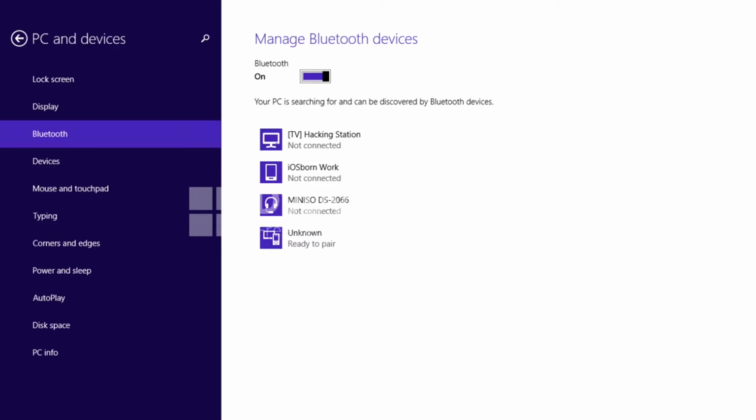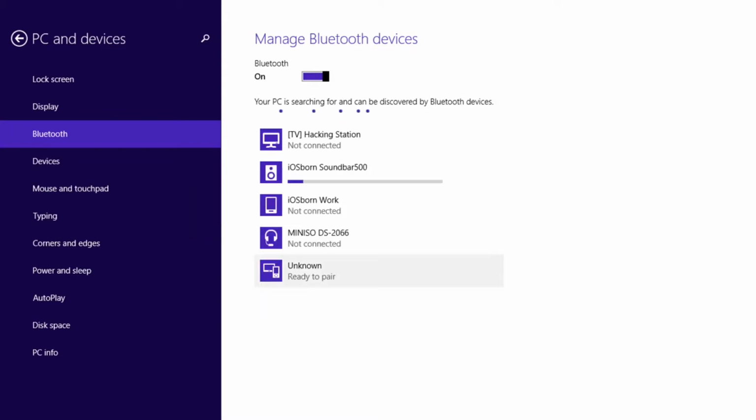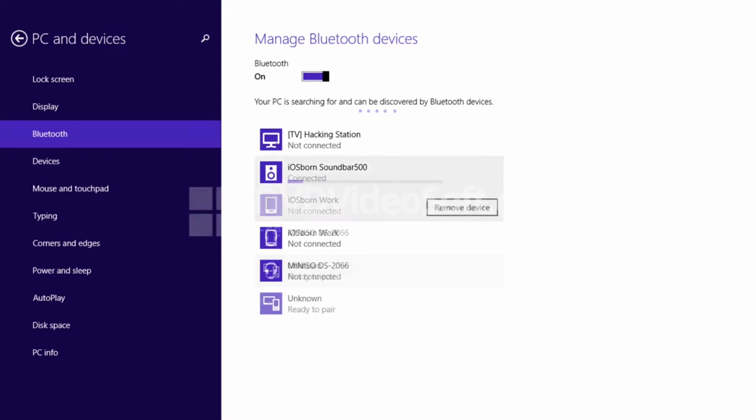This is the first time I'm connecting my soundbar to my Windows laptop. So it's trying to do a search. It's gonna find my soundbar and then we're gonna pair it up. There you go. Pair it up. This operation could take 2 to 5 minutes. So relax, it's gonna happen.